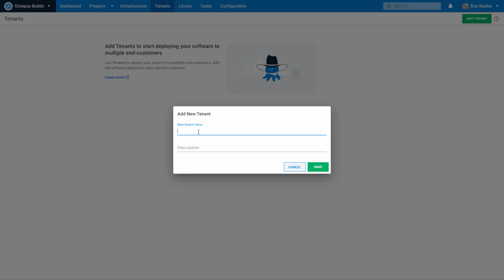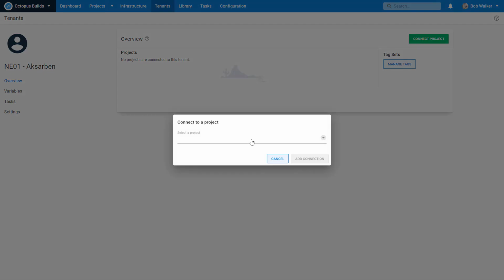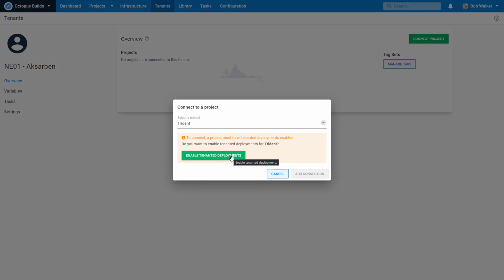So I'm going to call my first tenant NE for Nebraska. I'm going to call it NE01, and I'm going to call it Exarban because I can, which again, is Nebraska spelled backwards. Go ahead and hit save. So now I've created my first tenant. Now I want to do a couple of things. I'm going to go ahead and connect a project to it, and I'm going to connect Trident.